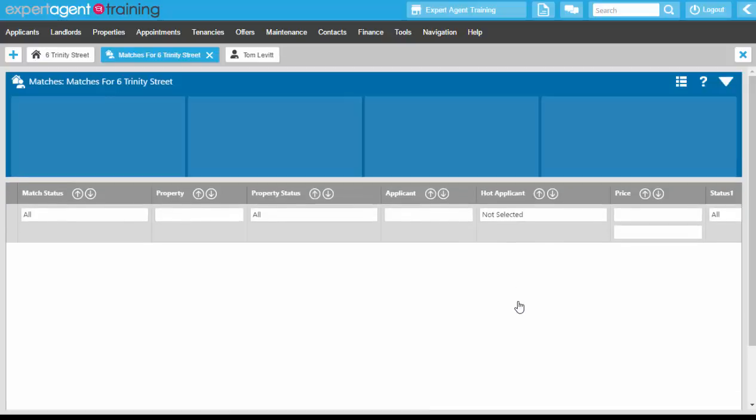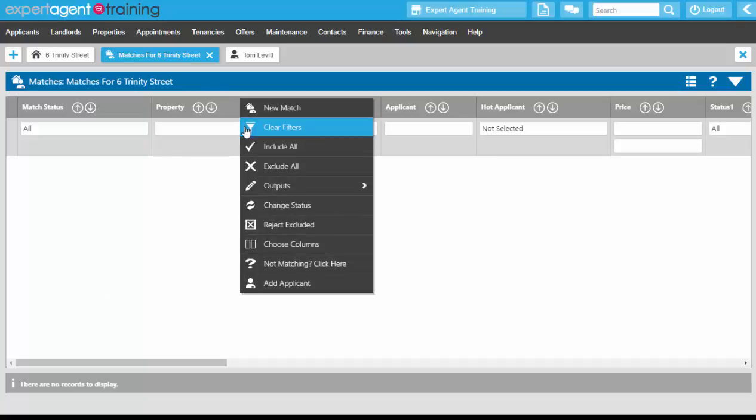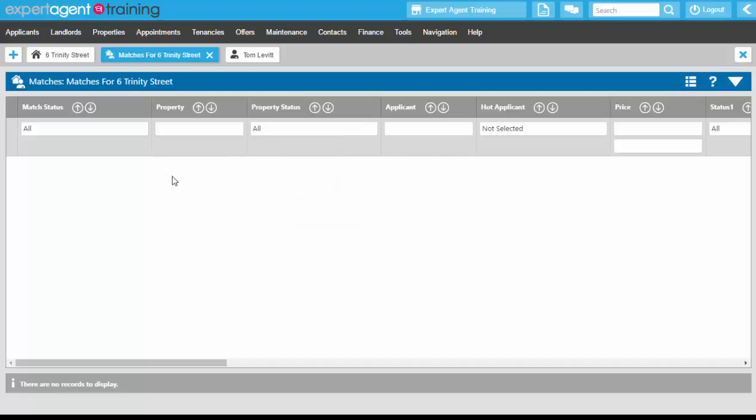Clicking into that should bring up an empty grid. Down at the bottom it should always say there are no records to display. Do check what it says down here. If it says grid is filtered, you will need to access your action menu and clear the filters. The matching grid should always be clear before you start running a match on it.